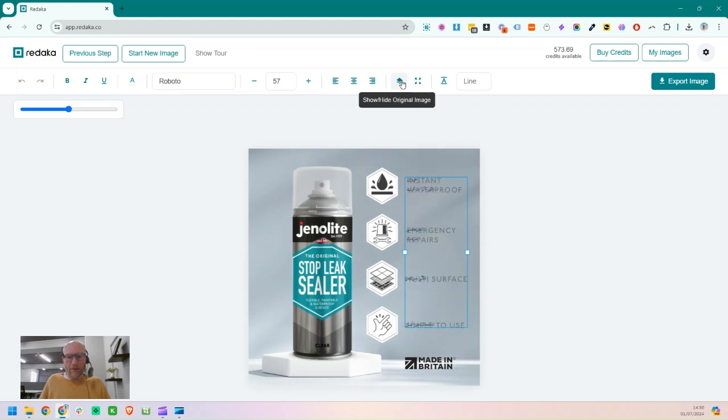You can see that the original is a bit bigger, so I'm just going to make this font a little bit bigger. So let's make it something like 70. We'll make it bold as well to make it stand out a bit more. It's still a bit small compared to the original, so I'll increase it to 80, and that's looking a bit better now. Okay, I'm happy with that, so I just export the image and download it to my computer.